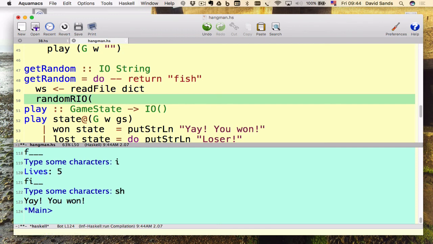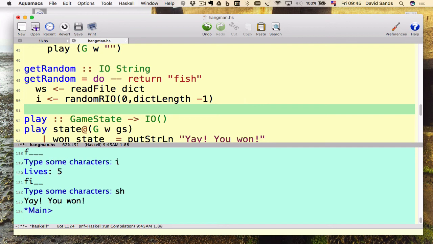Remember, we always index at 0 and upwards, between 0 and the dictionary length, minus 1. So I'm going to pick a random number. So this is of something of type IO of int. So let's give the int a name. Let's call it i. So I've got the words from a file, and I've got a random index using the randomRIO function. And now what I want to do is return the ith index of the words of this guy.